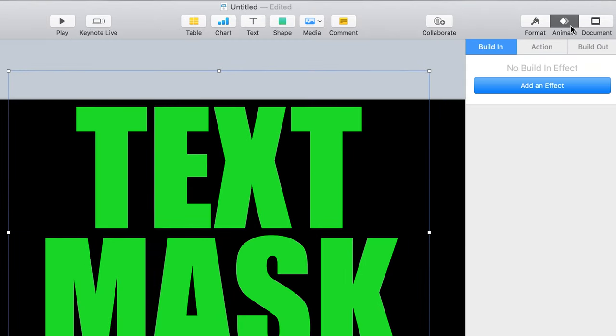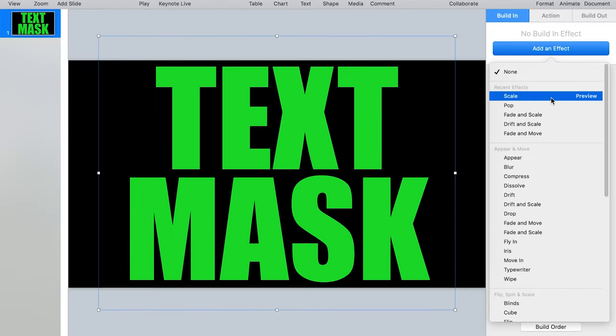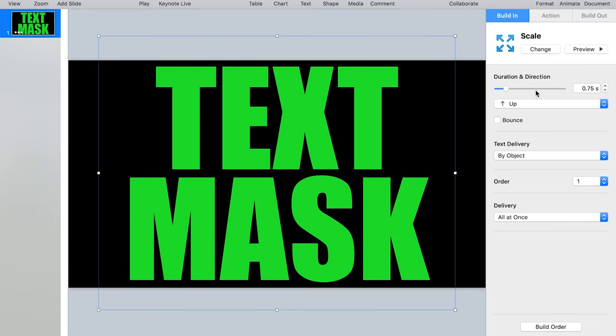Next thing I want to do is come over here to animate. I'm going to click on build in, then I'm going to click on add effect. What I want to do is the scale effect. So this is the one that I want. I'm going to click that for build in.